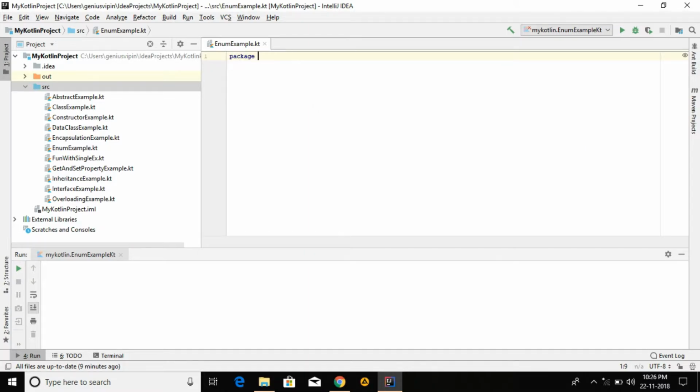So first of all, we are creating a package, my Kotlin. In this package I am creating an enum class, the name is Days. Here I am creating the days: Sunday, Monday, Tuesday, Wednesday, Thursday, Friday, Saturday.